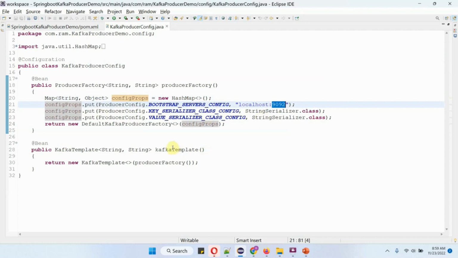Inside the kafkaTemplate method, I am creating a KafkaTemplate object, and in the constructor I am passing a producerFactory object. When we start the Spring Boot application, the producerFactory object and KafkaTemplate object will be created by the Spring Boot container, and it will be ready.